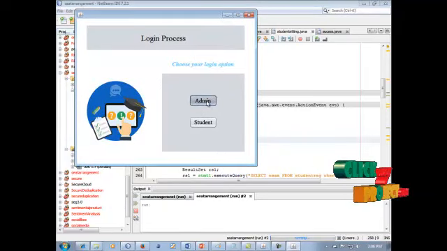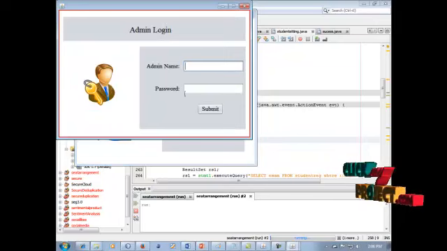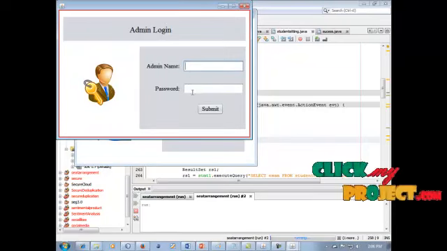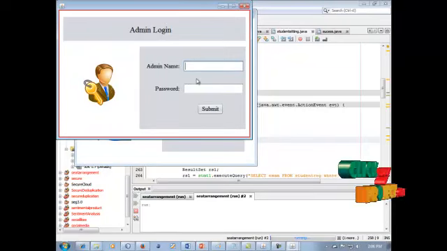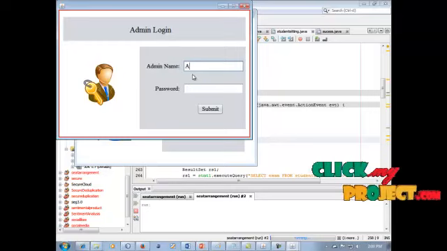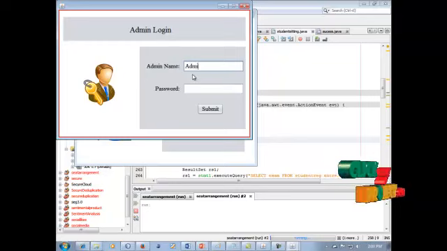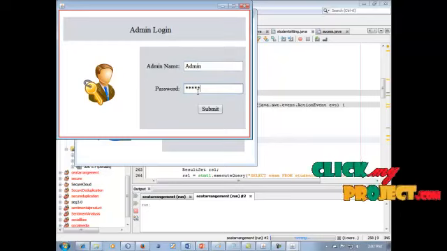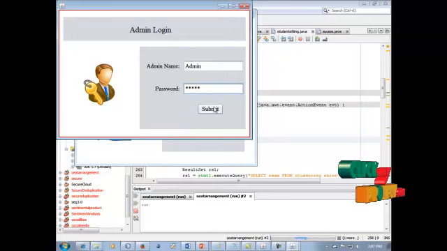If you click your admin login, the admin name and the password can be filled in this field. So our admin name is admin, A-D-M-I-N, and our password is admin, in small letters. Click this submit. Admin login is successful.